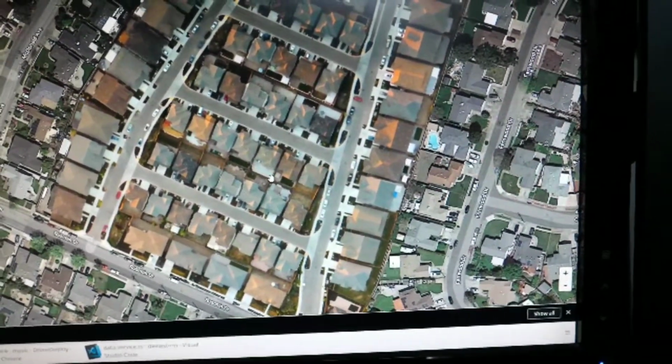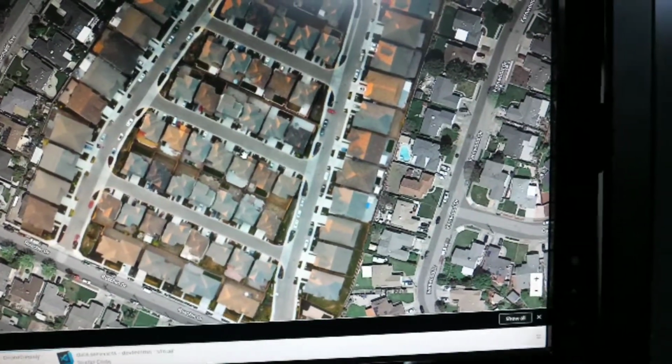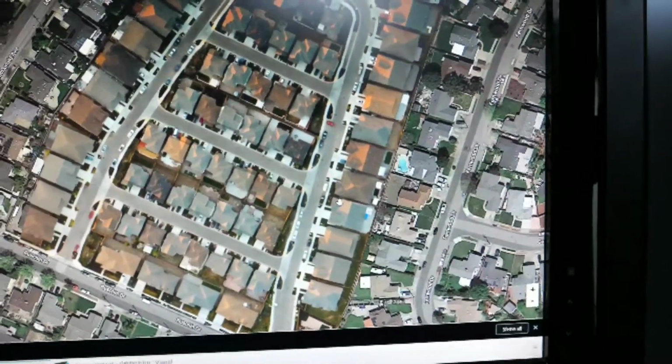It has now been replaced by My Maps, and so obviously My Maps are more up to date, they're more detailed, but the way DroneDeploy presents these is directly in line with Google Maps, which is really cool.